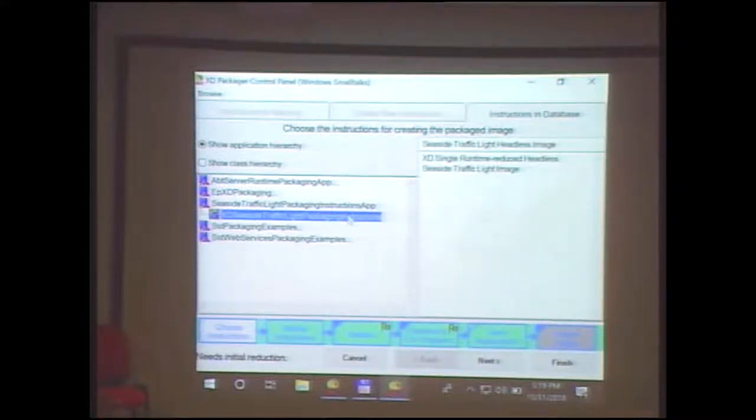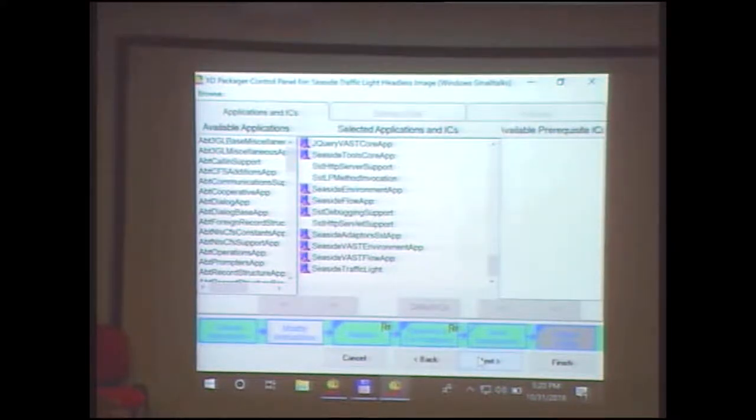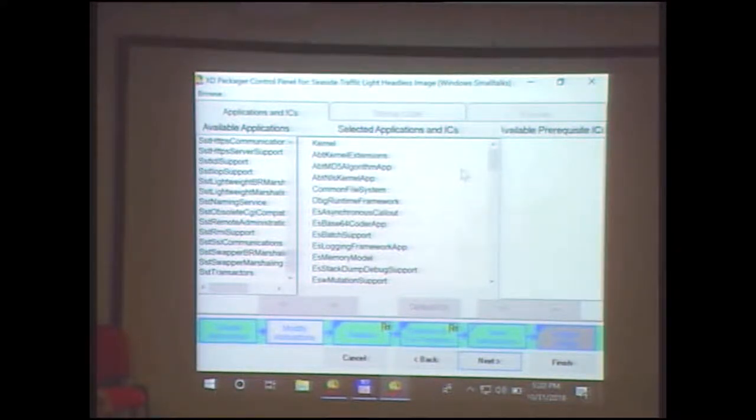In this case, I will start from some instructions that I have previously prepared, which you can see here, this is a traffic light headless image. The process is quite simple. The first step is to choose which apps I want to load on this final image. On the left side, you see all the available applications, that means all the applications loaded on the passive image, okay? And then I say, which ones do I want to really put in my output generated packaged image? In this case, I already selected the apps that I wanted, CSI and my example.